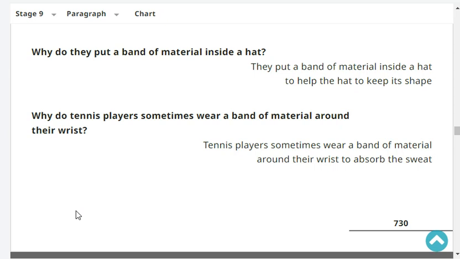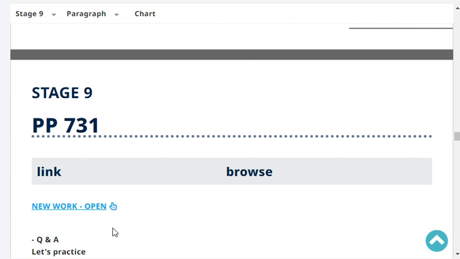Tennis players sometimes wear a band of material around their wrist to absorb the sweat. Very good.